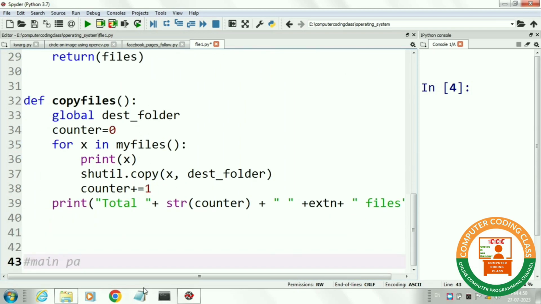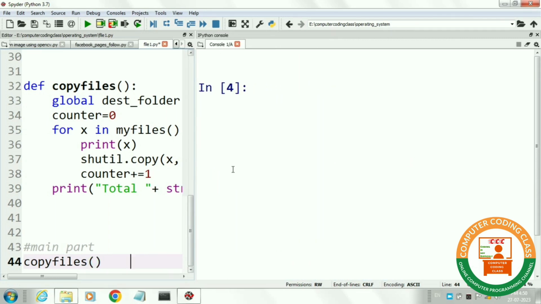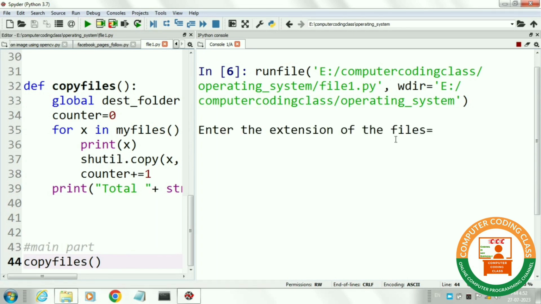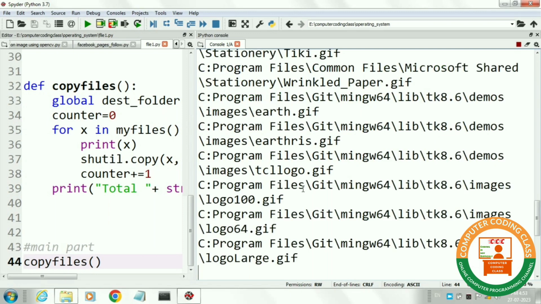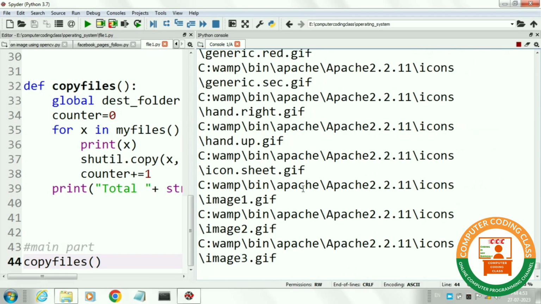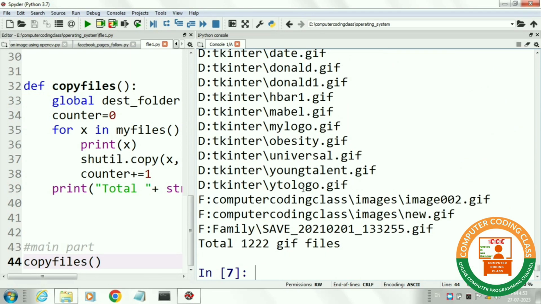At the end of this program, we will call the function copy files in public area. Next, we will run the program. In output window, it is asking for extension. We are entering GIF because we want to copy all the GIF images to C drive. Our destination folder name is Pinto in C drive. Next, it is copying all the GIF files to destination folder.